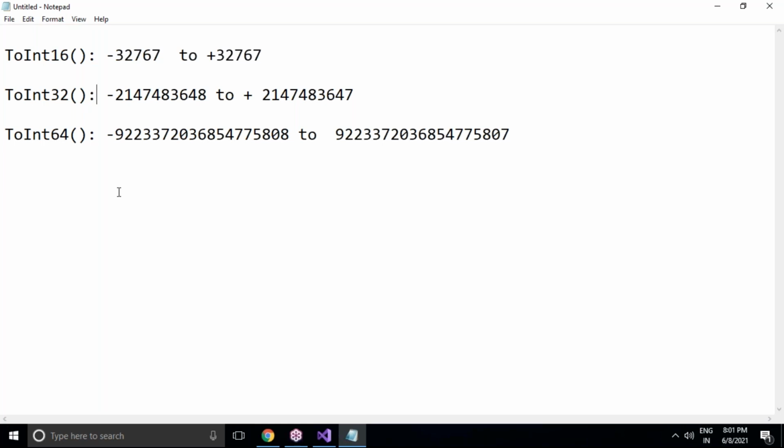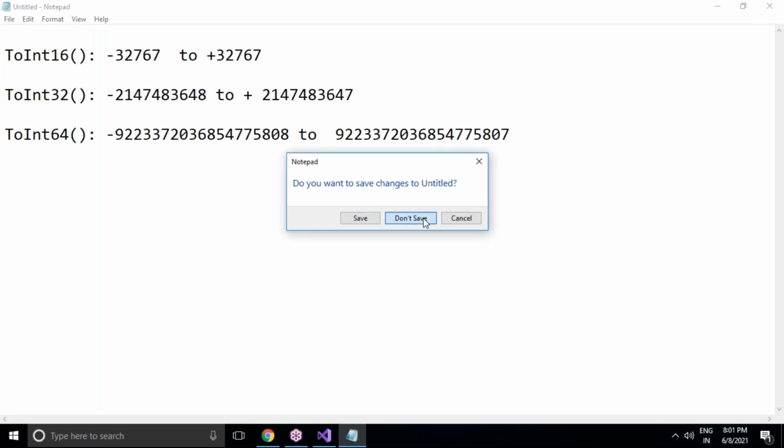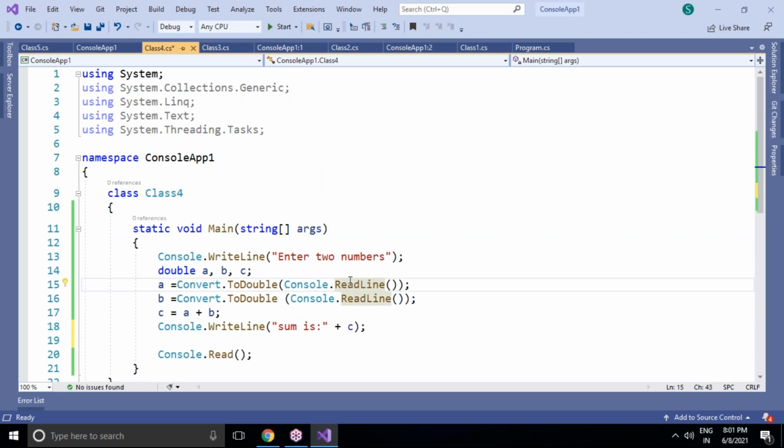What are the basic data types? The basic data types are int, float, char, bool, double, and also reference types like pointers. These are the basic data types.